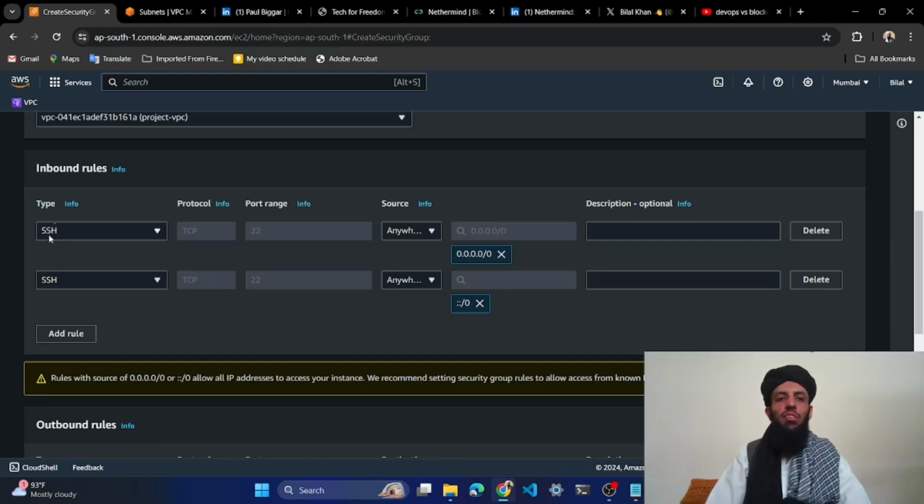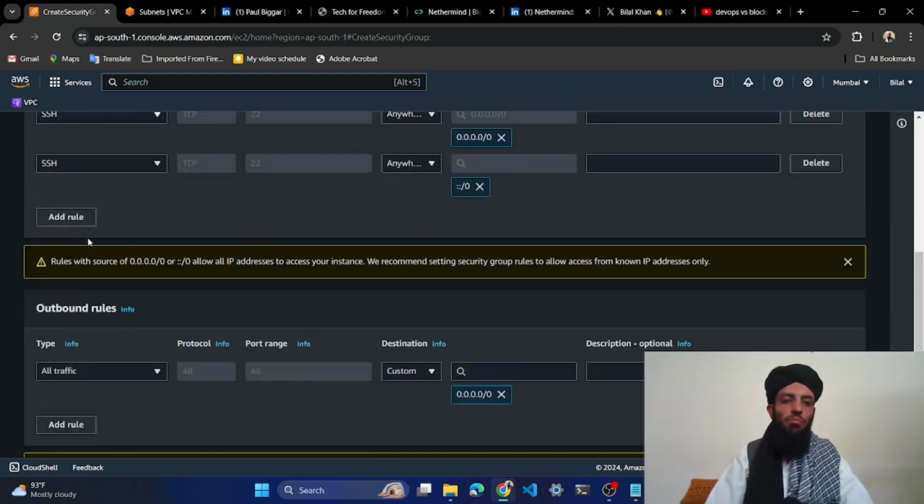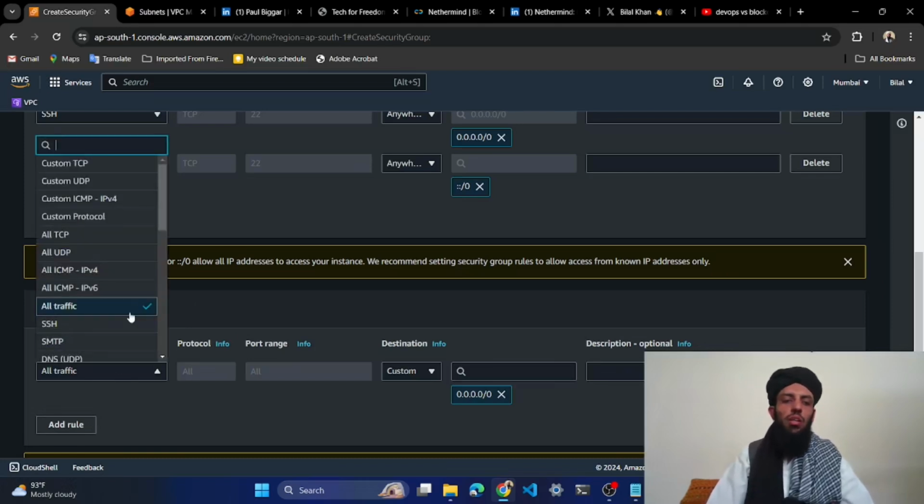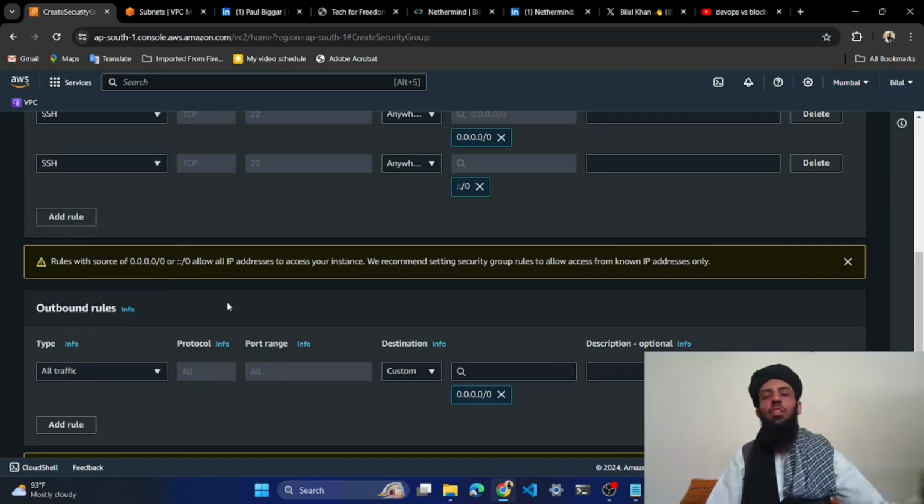So I hope you understood. This is the type, like which type can be accessed, and this is the IP address, that which IP address of the computer will be able to access this SSH, right? And this is the outbound rule, like outgoing traffic from the EC2 instance, how the outgoing traffic will go, whether it will allow all the traffic to go, or whether it will allow only one specific type, but I will allow all the traffic to go from the EC2 instance.